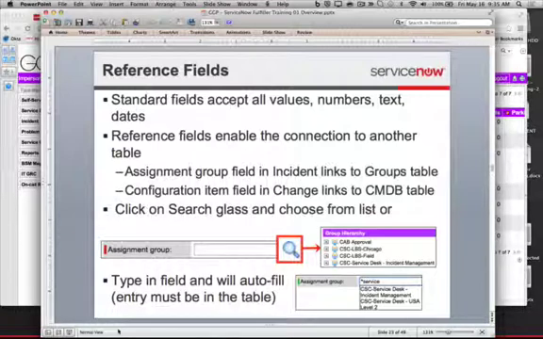So most fields will accept all values, numbers, text, whatever. They're free text. But then you have some that are reference fields. What that means is that I don't have to know what that assignment group name is. I just have to know part of it. And there are two ways to work with this. You can actually start typing a name and it will autofill. Or you can click a little search glass, it'll bring up a pop-up, and you can select from a list.